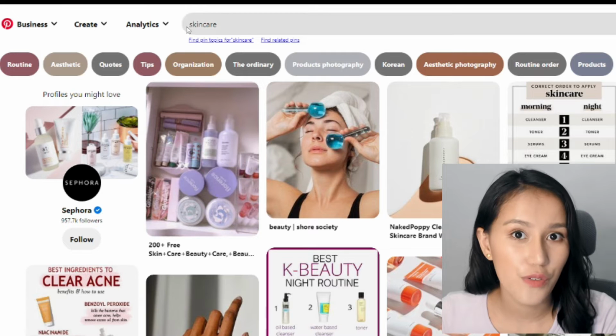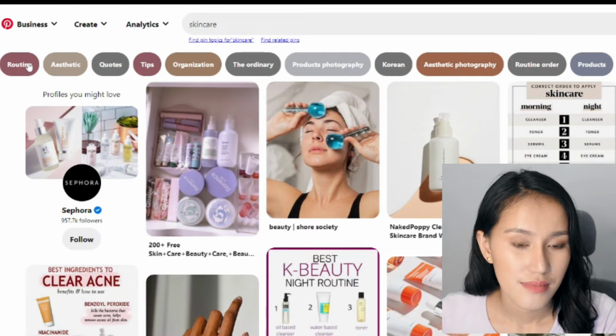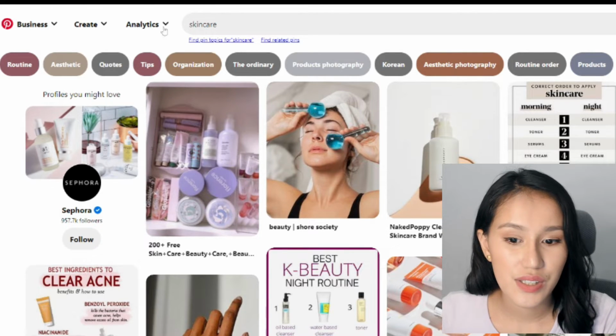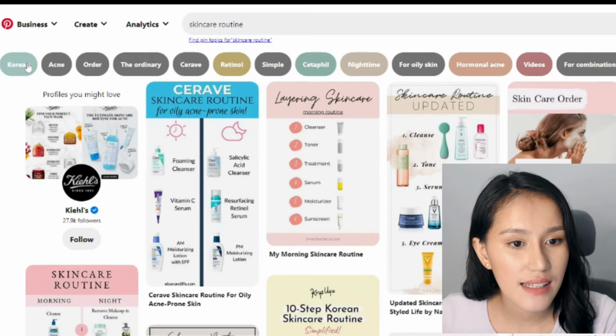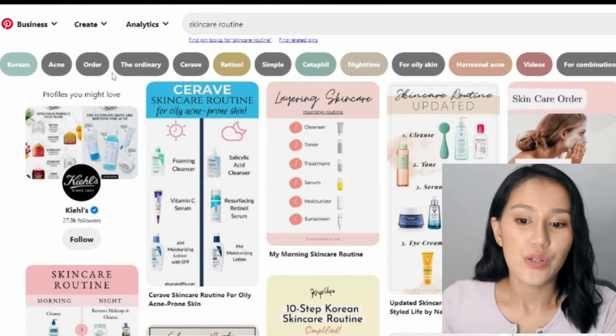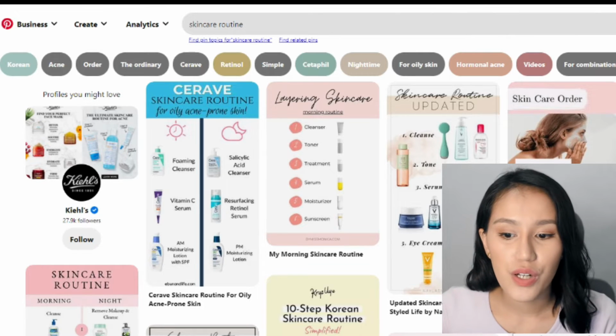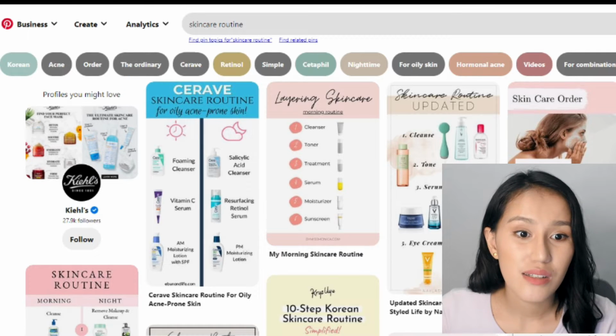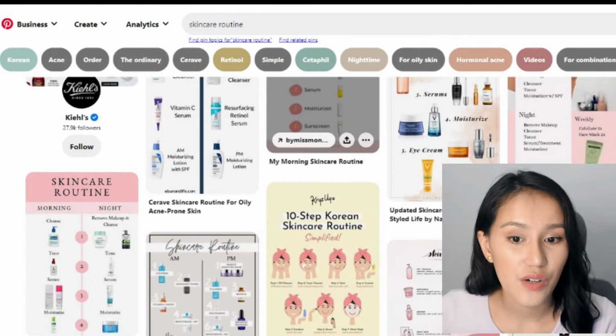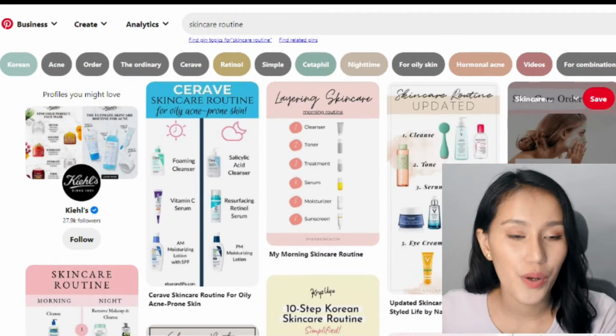Let's say for instance, let's go for skincare routine. As you can see, skincare routine dives deeper into different topics like Korean skincare routine, acne skincare routine, skincare routine order, the ordinary skincare routine. So you have more ideas of what content you could produce. It's not about copying, but getting ideas of what specific titles to use on Pinterest.